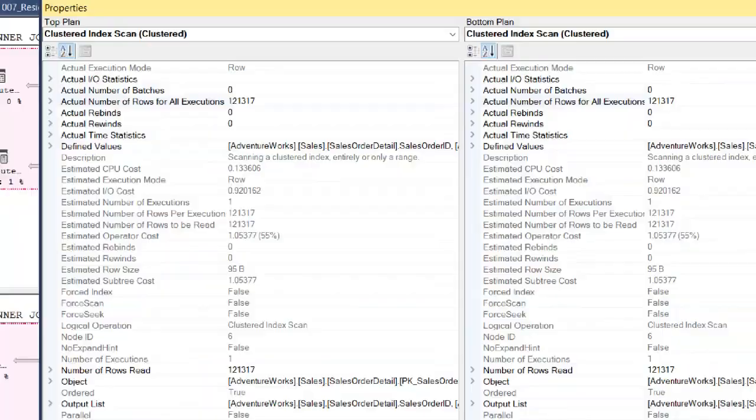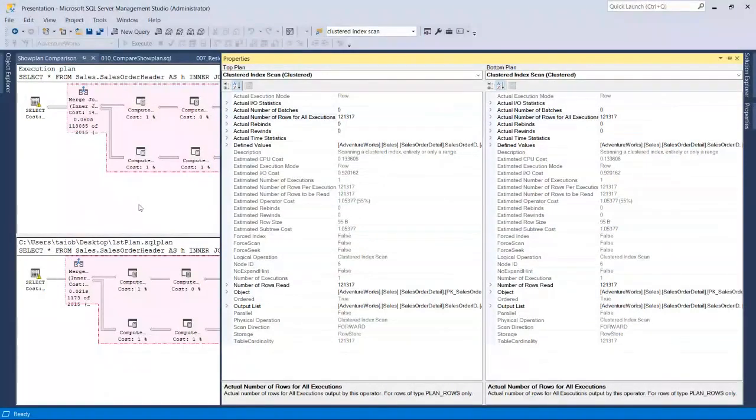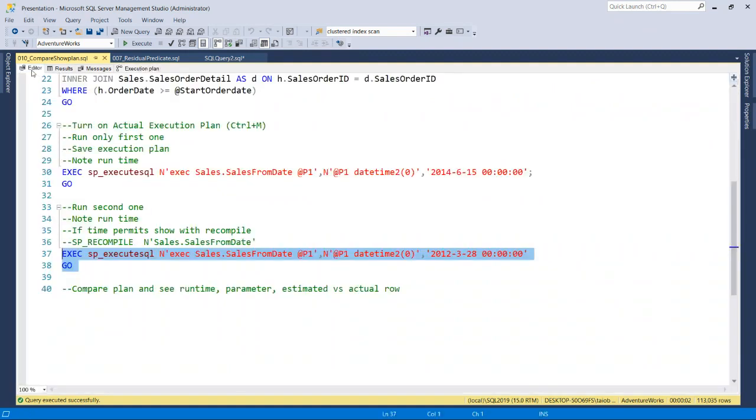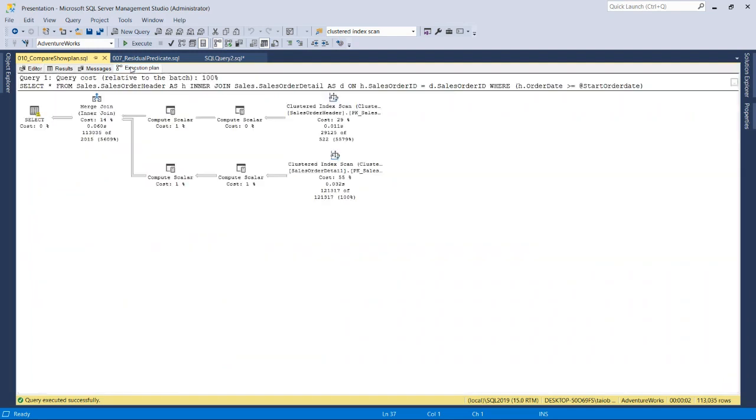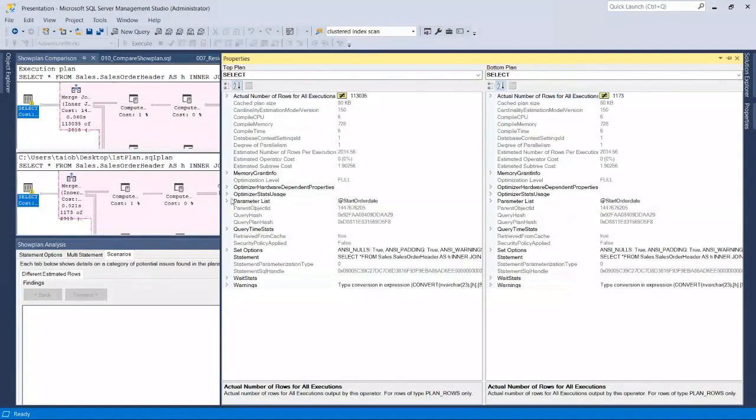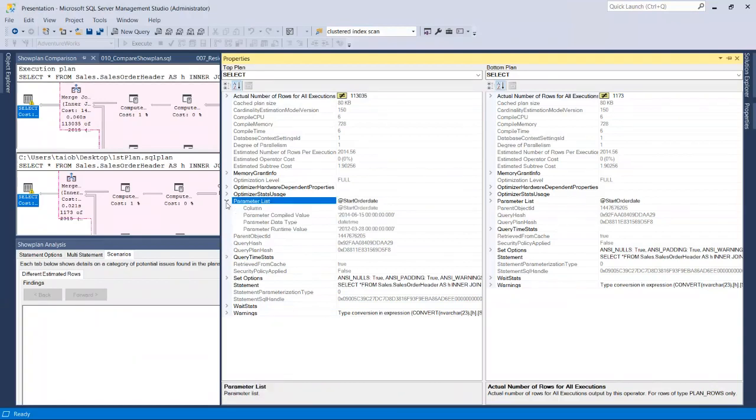Did I? Let me look at one thing. Maybe I'm... close this. Query time stats parameter list 26. Okay, nice. Okay, now I got this. Sorry, I was looking at the wrong thing. So now look at this.